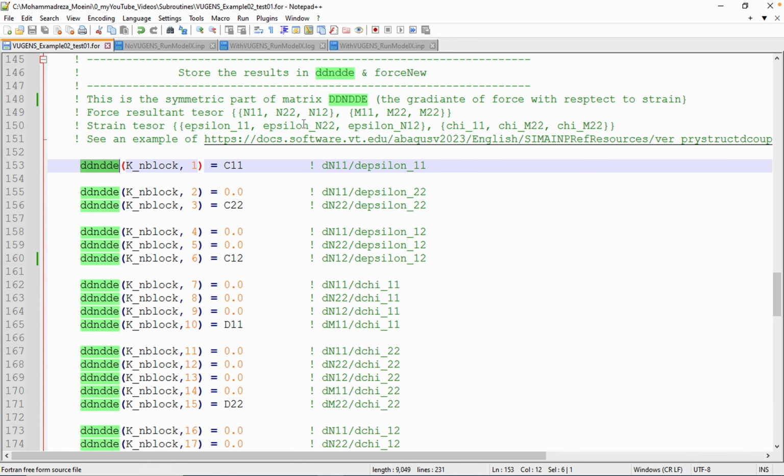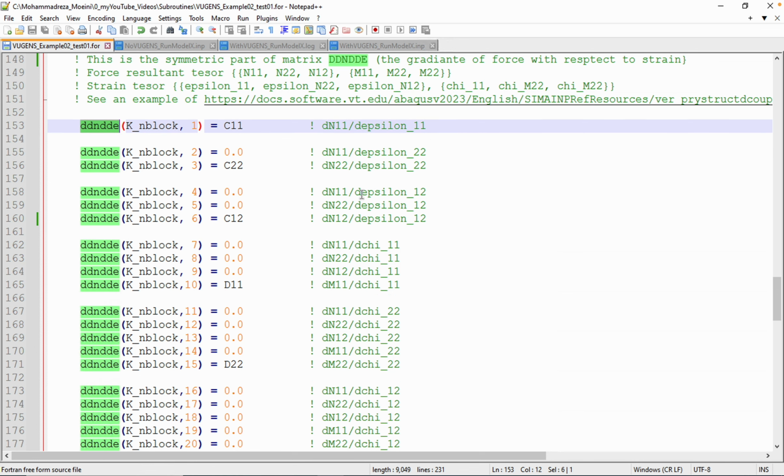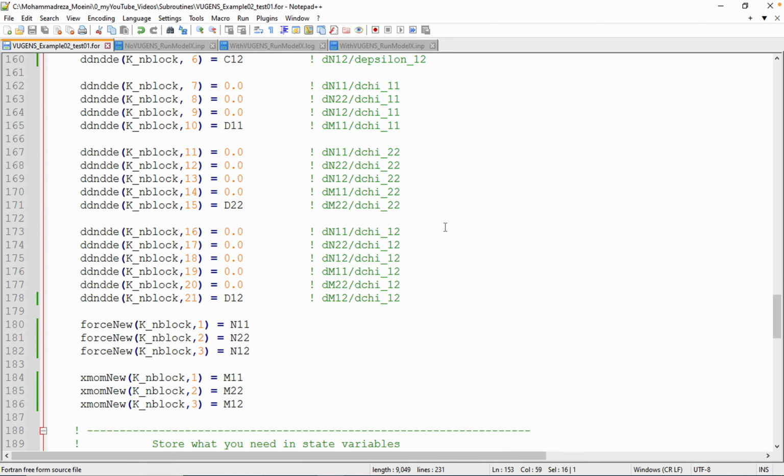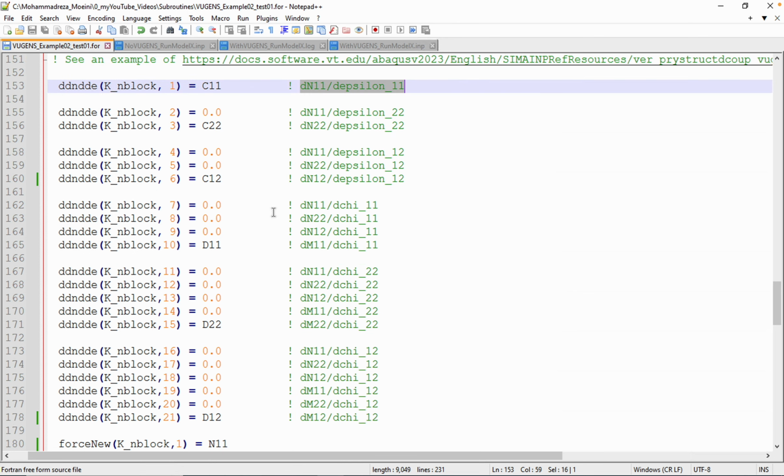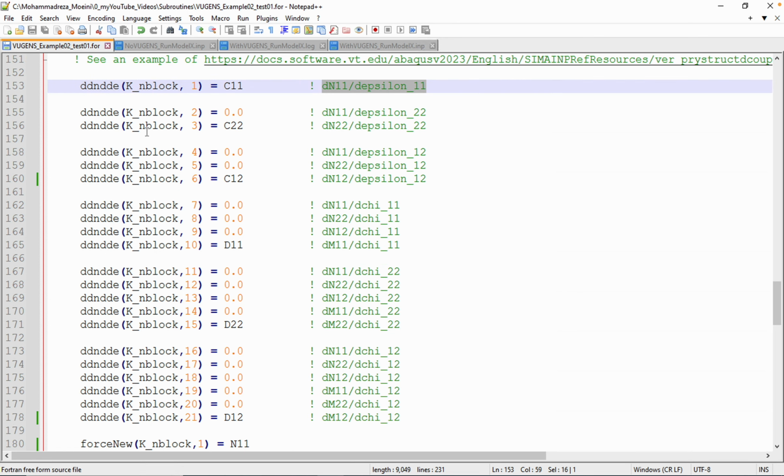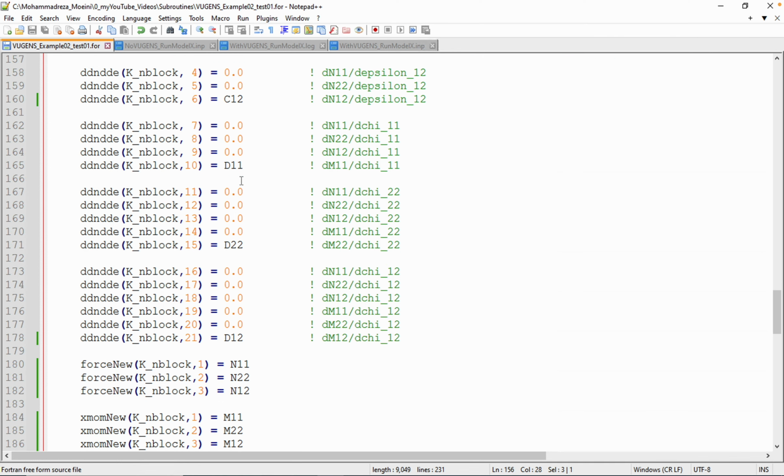Here I wrote the link to explain the DDSDDE, and as I said, it's a matrix. So here I wrote all the components of this. This is the symmetric part of the DDSDDE, and you see it goes from 1 to 21, and I put almost all the components equal to 0 except the diagonal components.